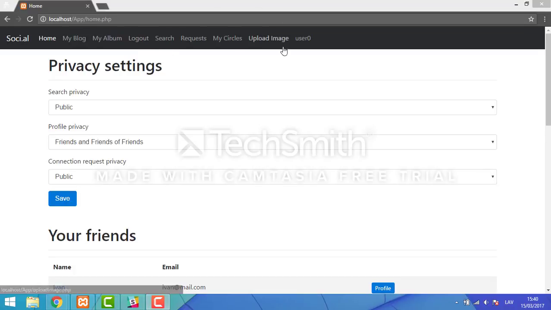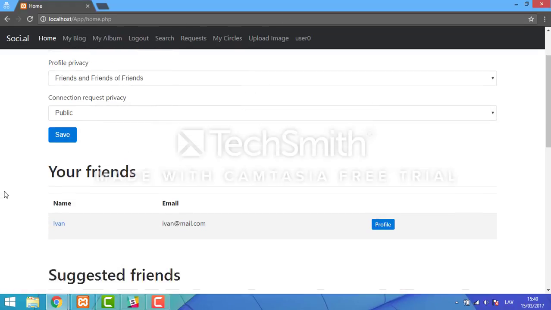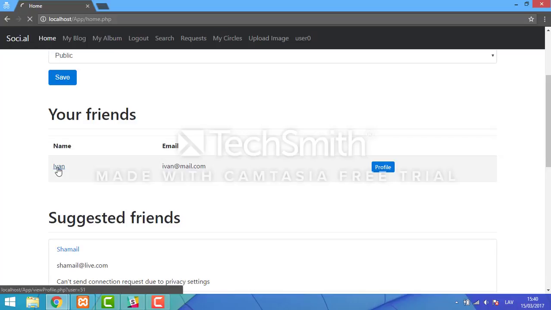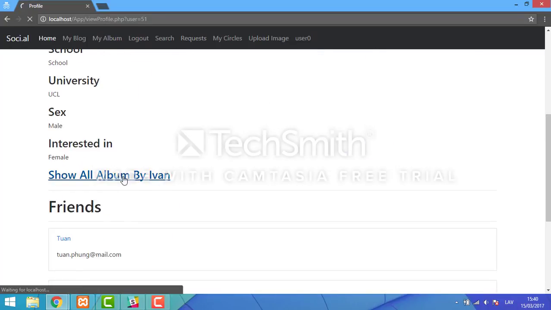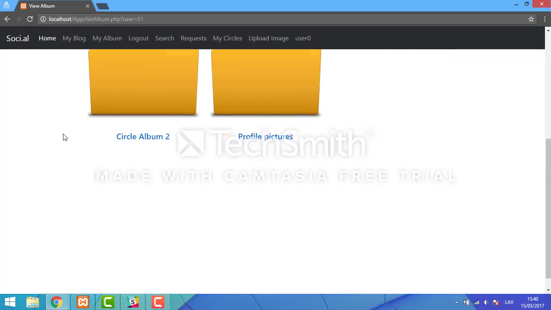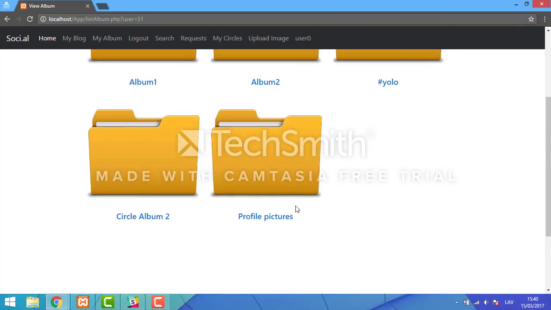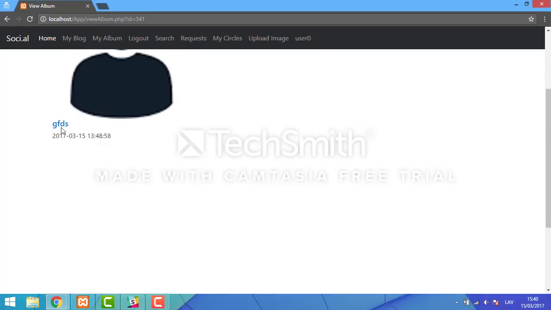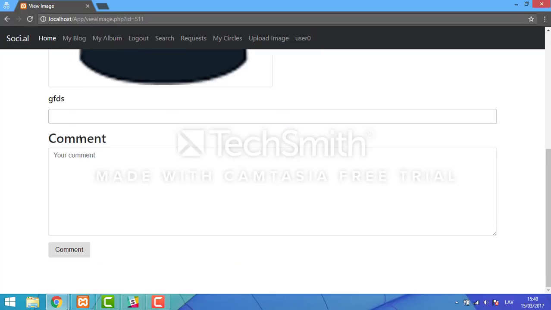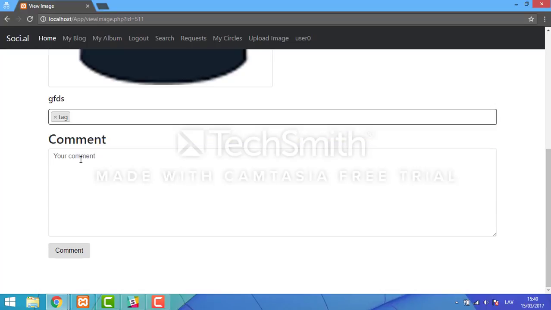Our system also allows users to view photos and create circles. So let's go ahead and click on our friend's profile, and let's click on all the albums that this user has created. If we go into, let's say, the profile pictures album, we will be able to see the user's profile picture, and we could click on the picture to add a tag or post a comment so that everyone will be able to see it.